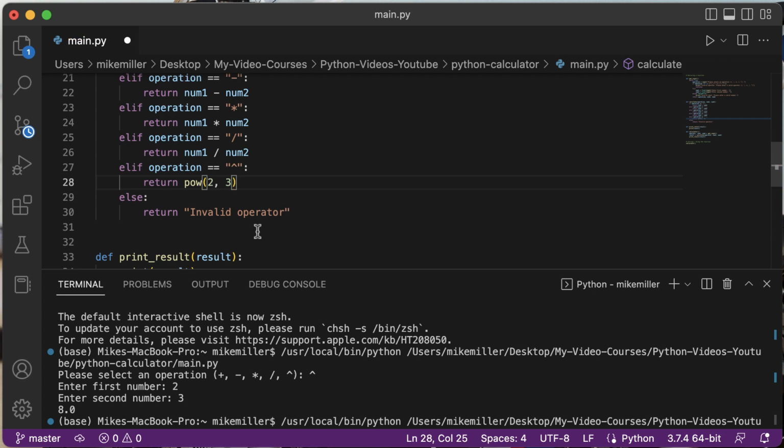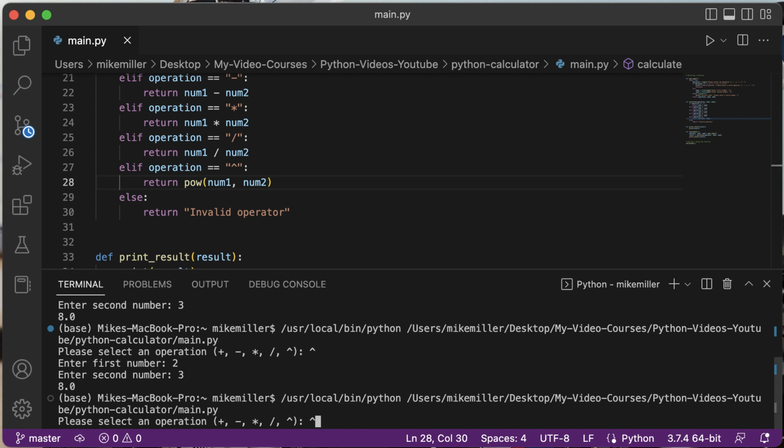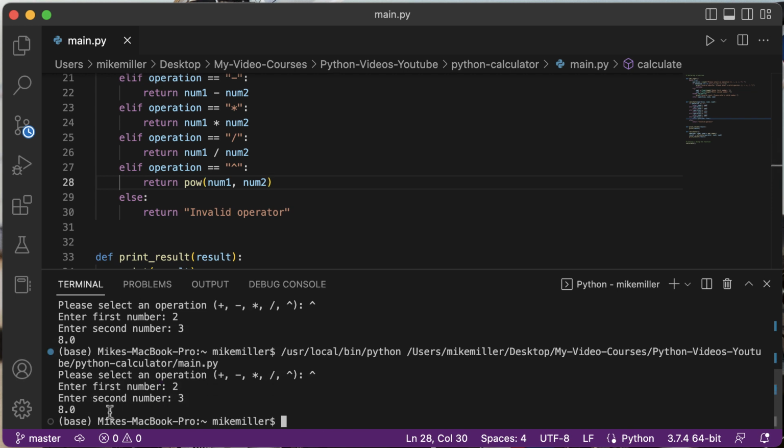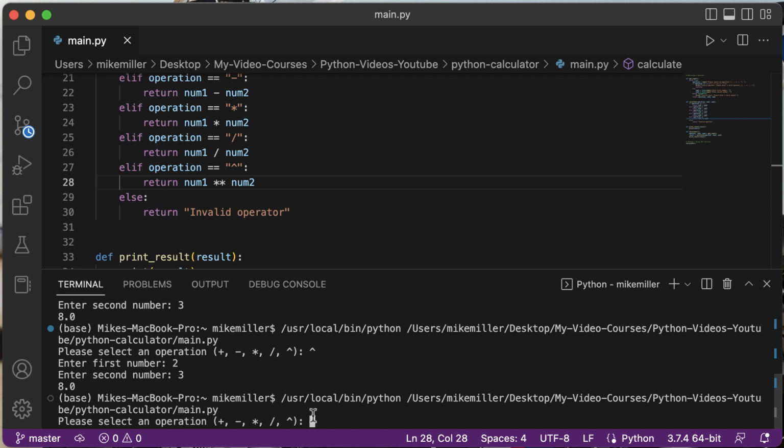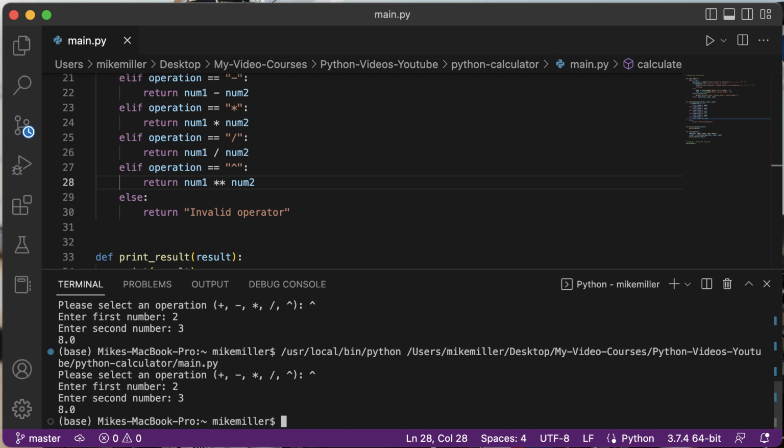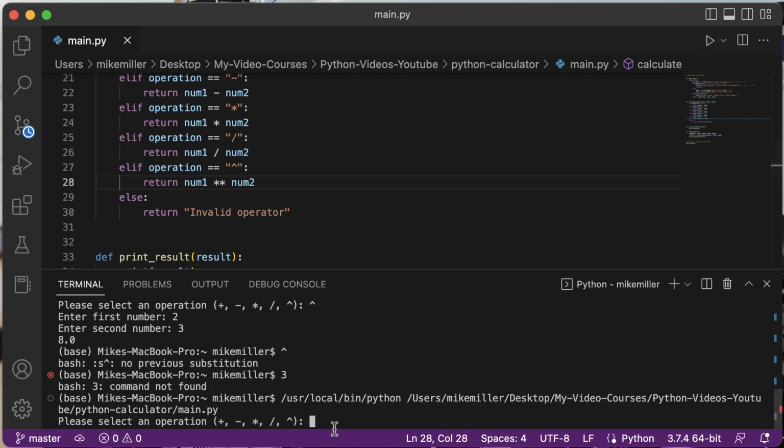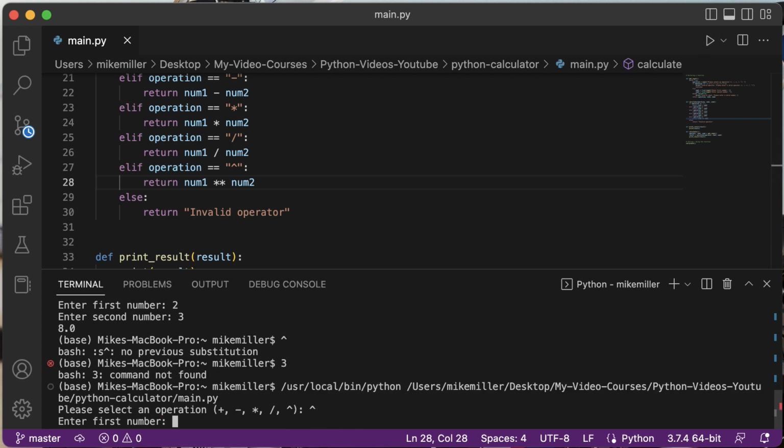Get rid of this, and we could easily pass in our num1, num2 values here and test that just to make sure it works. Run this. We get the result of 8, so that's working properly. I'm actually gonna go ahead and stick with the double asterisk here. And then we'll run it one more time just to make sure it's working. Perfect. Let's run it one more time just to add some different values to make sure it's working.